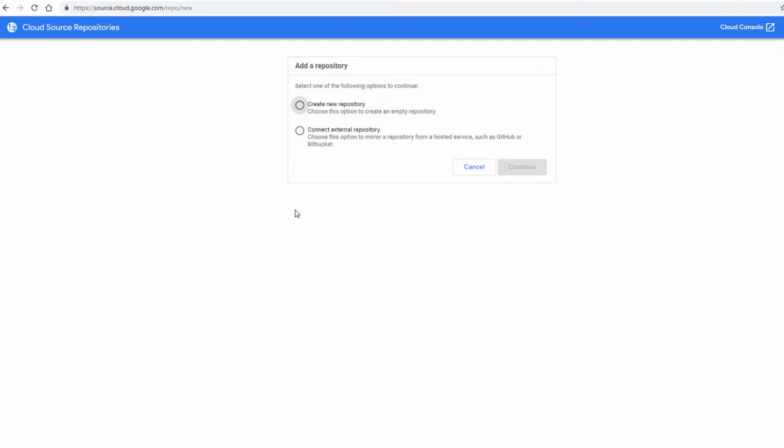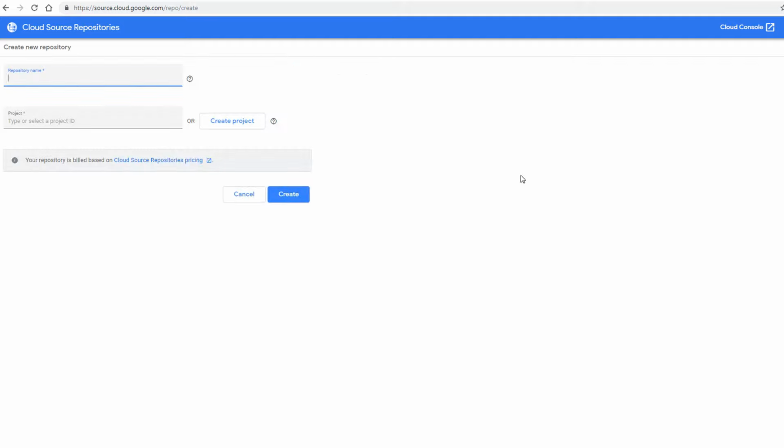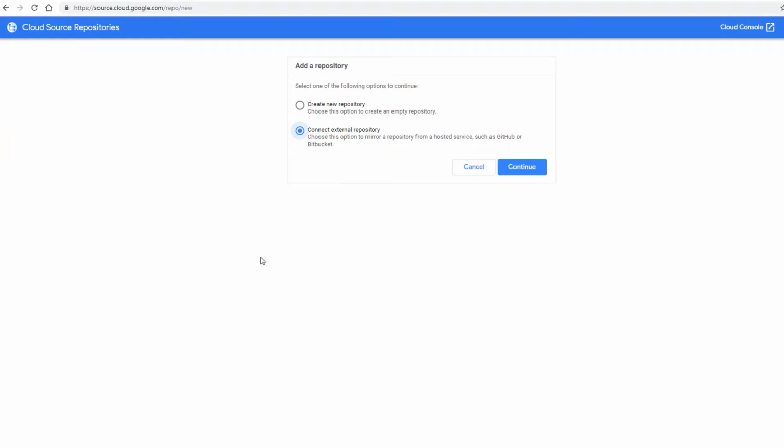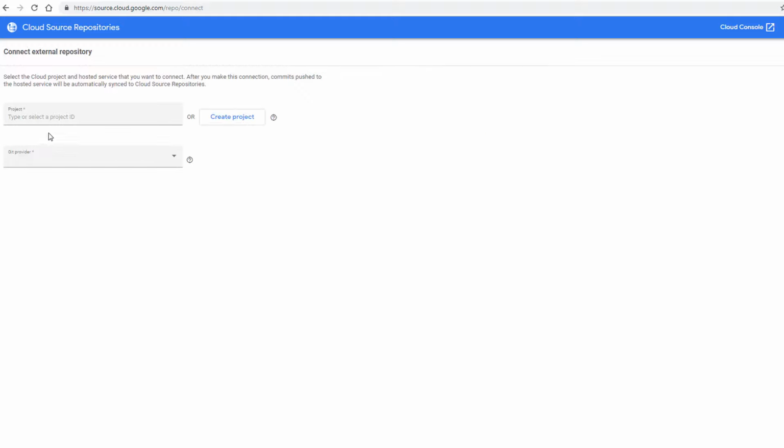Now, we have two options. I could create a new repository, or I could connect to an external repository. Either or, if we go to new, it's going to ask us to call this whatever we want, and then we go through and create. What I'd like to do in this exercise is actually connect to my GitHub and just show you how that works. So let's go ahead and continue. Well, I want to select the project that I want to tie this external repository to. I'm going to go ahead and select the one that I was working in.